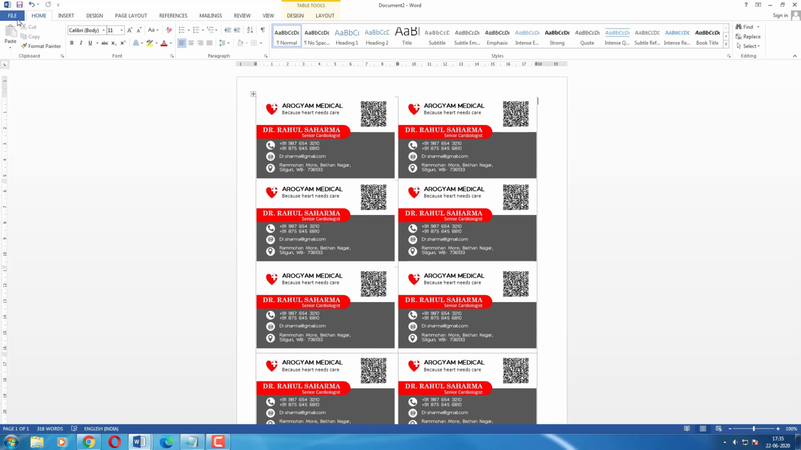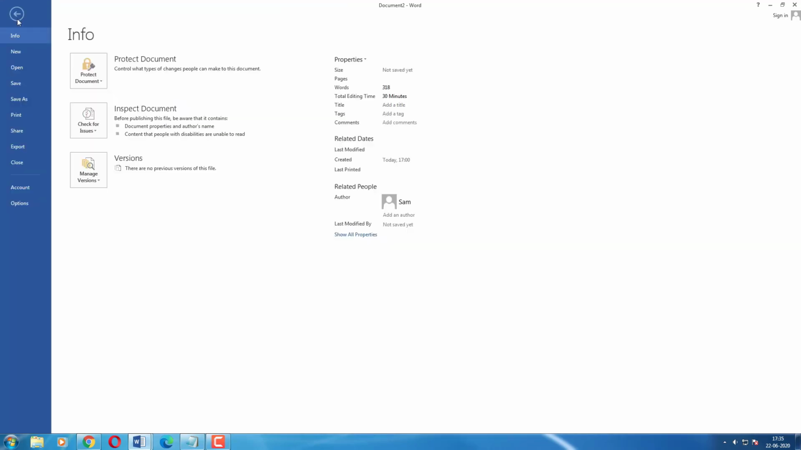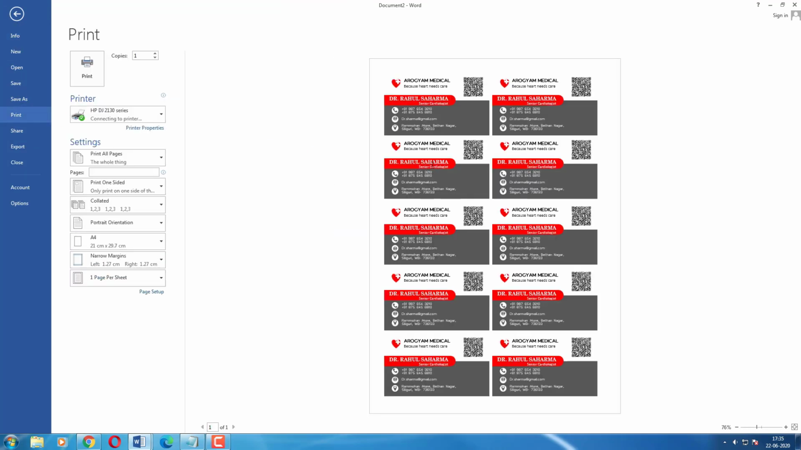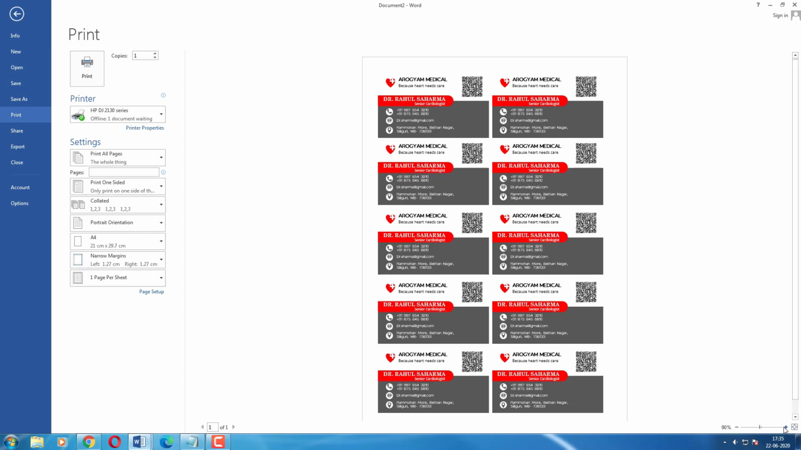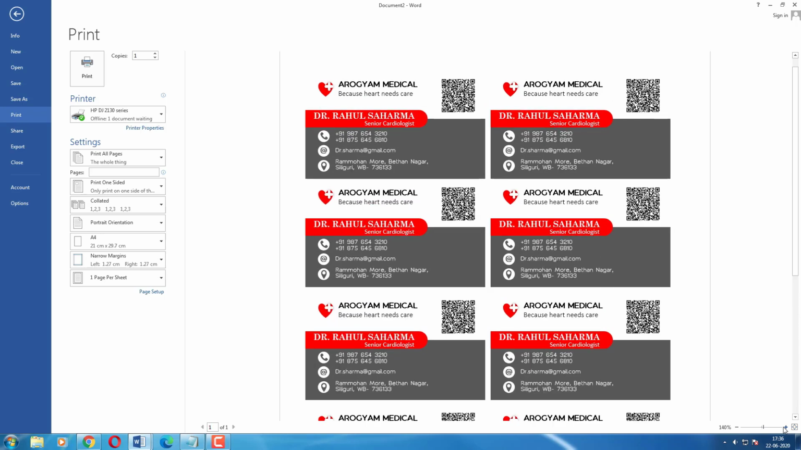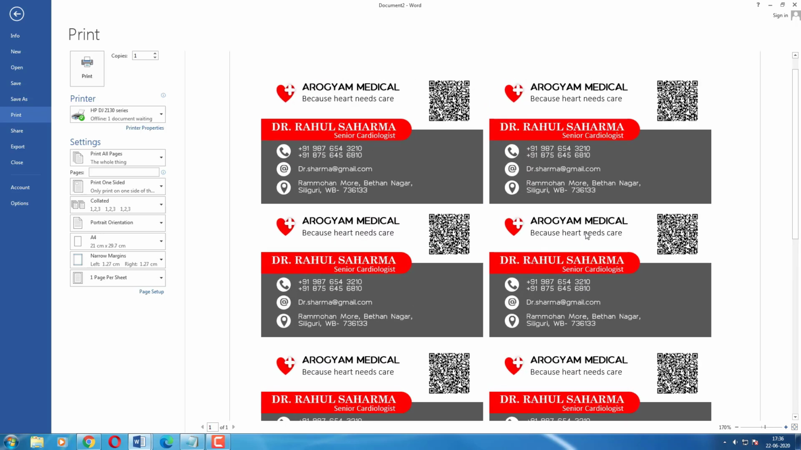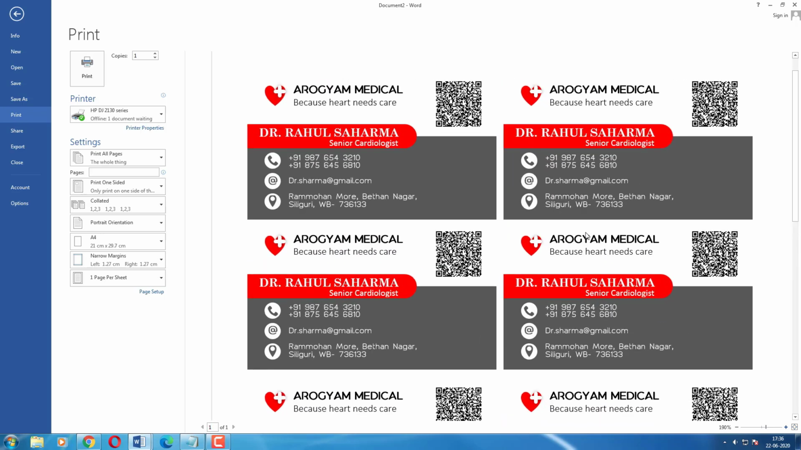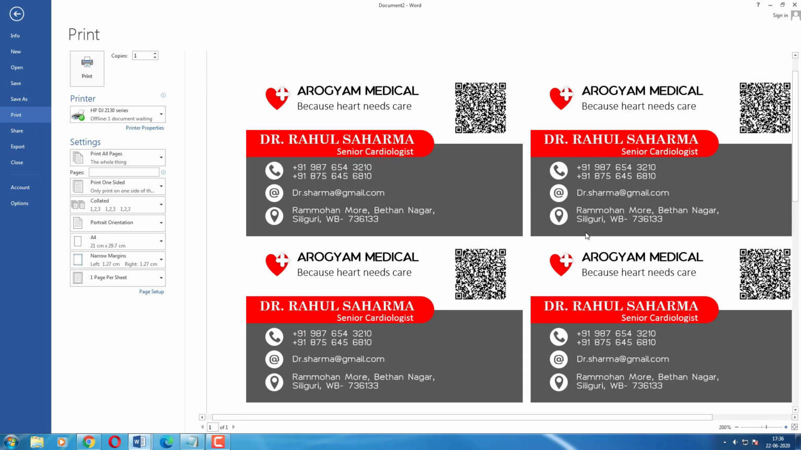Click File and click Print. If you want 100 visiting cards, print 10 copies. And if you want 10 visiting cards, print one copy. If you wish to modify this visiting card further, I suggest you to save it as DocX format. But if you are trying to print it, then save it as PDF format. Because PDF files are easier to print, so I'm saving one copy as PDF.